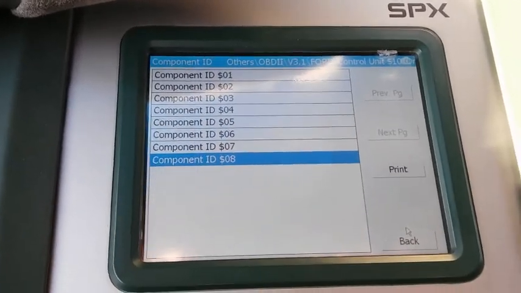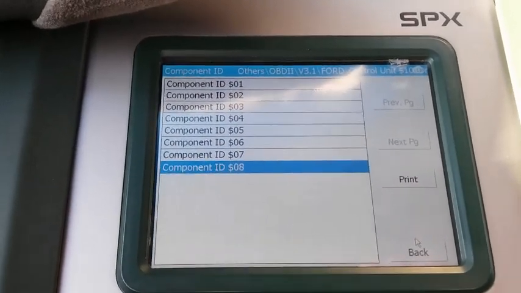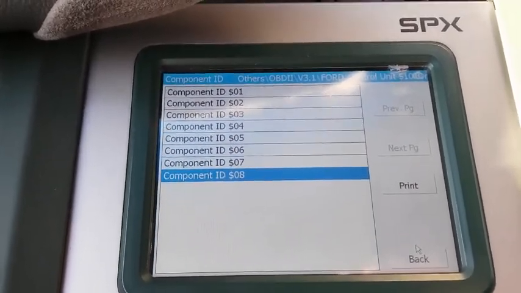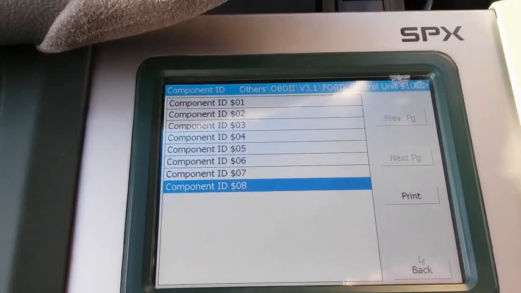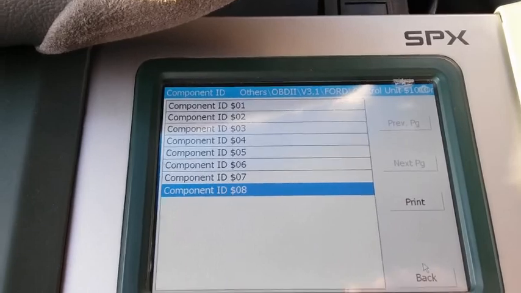Make sure once you perform your repairs to clear your codes and also do a keep alive memory reset, especially on these Ford vehicles, because that's going to actually wipe the whole memory and start fresh.